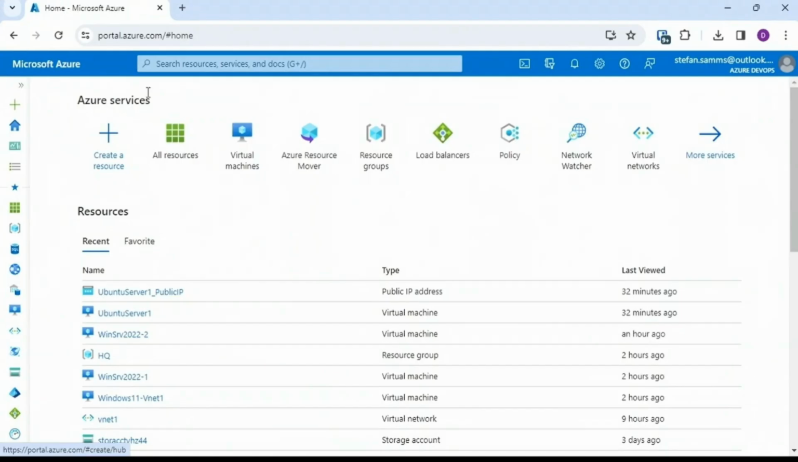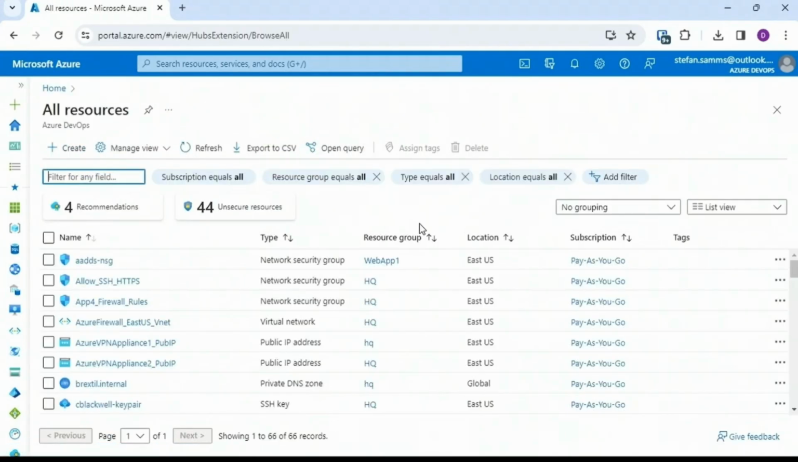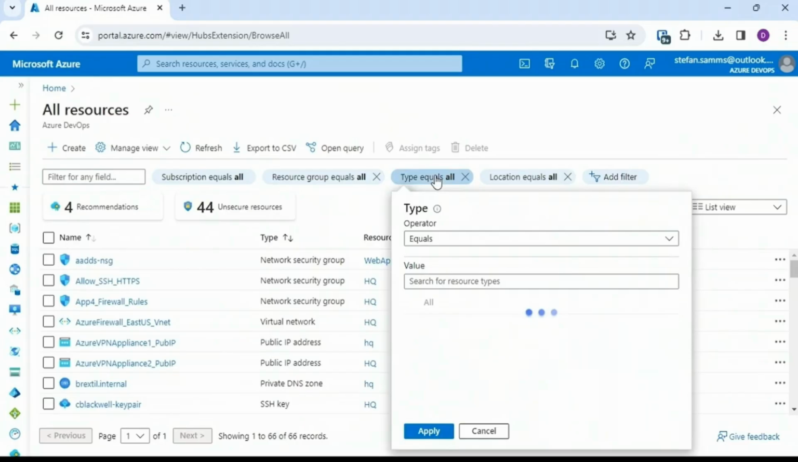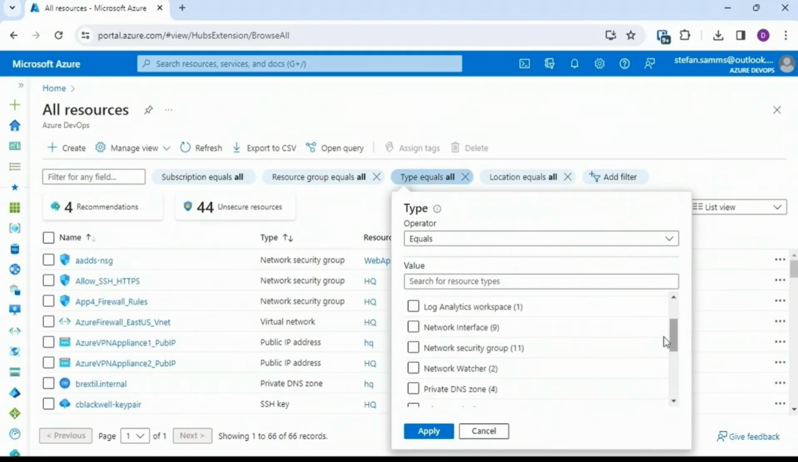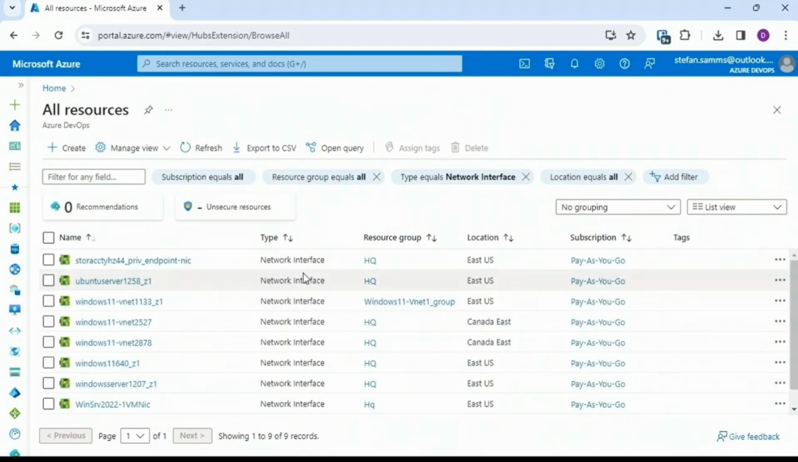If we go to the All Resources view here in the portal, and if I change type equals all, and I select network interfaces, so we're filtering only for network interfaces.